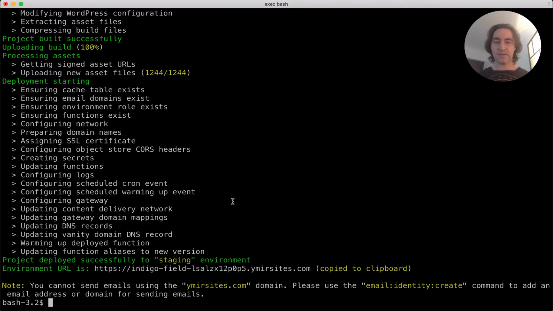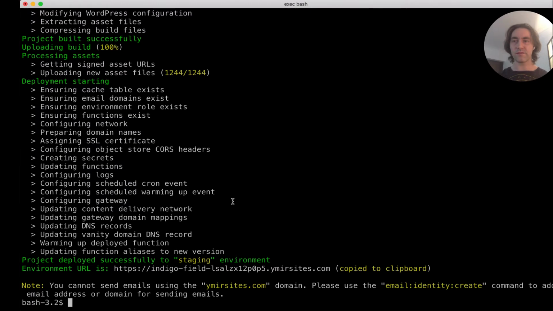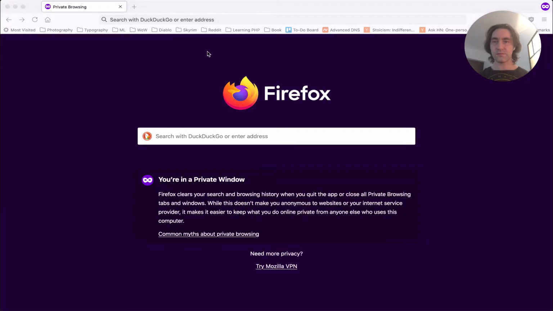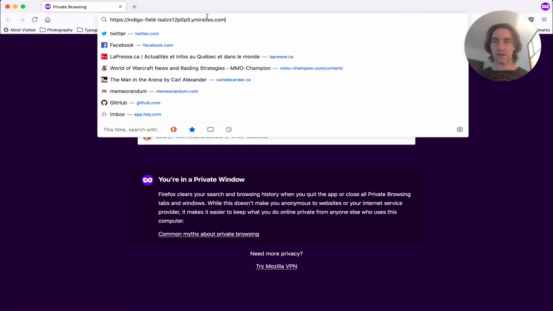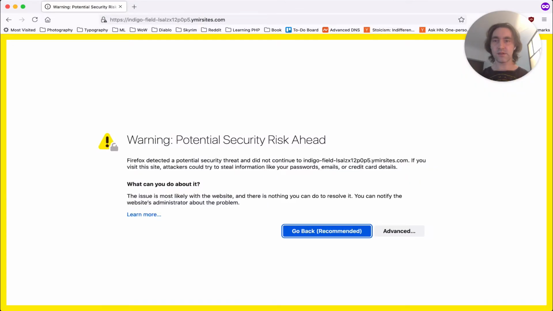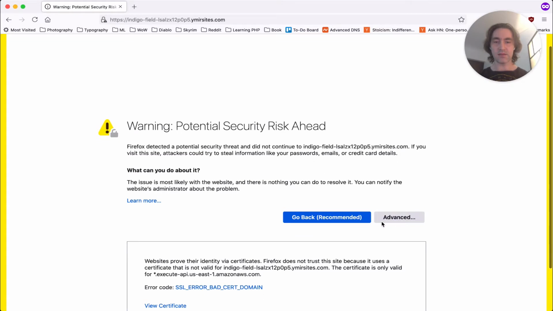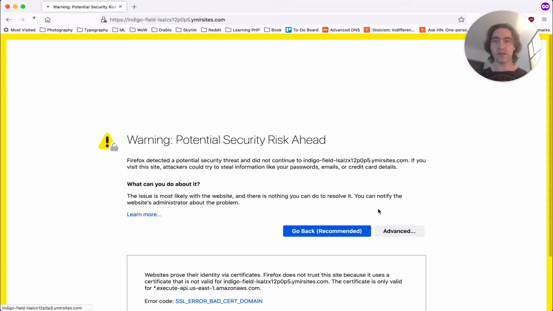So now we have our staging, or basically our vanity domain. I'm going to switch over to Firefox here and copy over the URL. We're going to get a warning sometimes at first. That's just because the SSL is not necessarily ready.